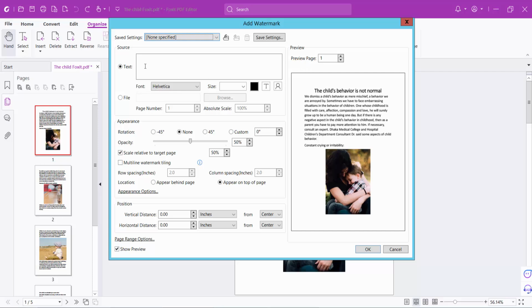There are two kinds of watermark. This is the file or logo watermark and this is the text watermark. Click here and type your watermark name. I'll type this watermark and see this. Here you can see the watermark style. Also you can see the font size and this font color. Also you can rotate the watermark and see this.